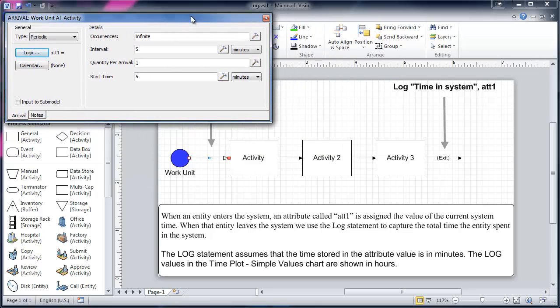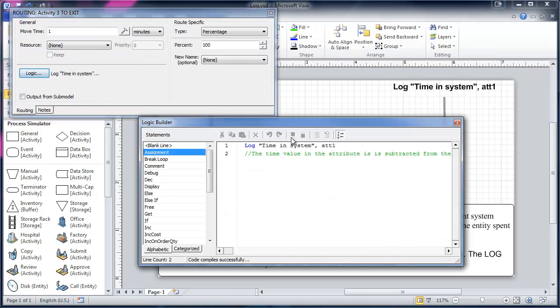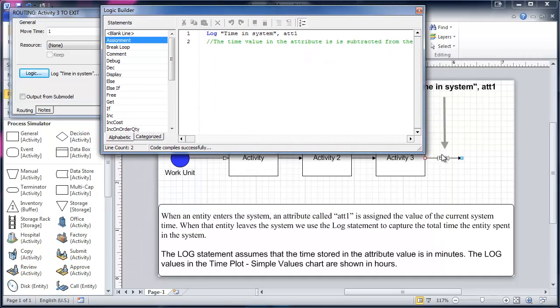And now, if we move along to the exit, we're going to have the logic log with time in system, in quotations, comma, attribute 1. Now, what that's going to do is a couple things. First of all, it's going to take the current time in the system when the entity exits, and it's going to subtract from that time the starting time, which will leave us the time it was in the system. So if it comes in at 1 o'clock and leaves at 1:15, 1:15 minus 1 equals 15 minutes.